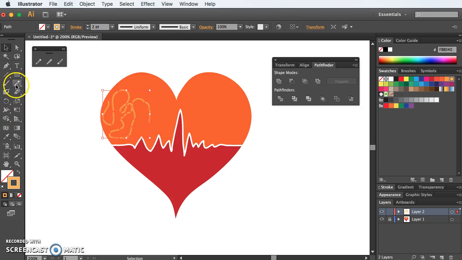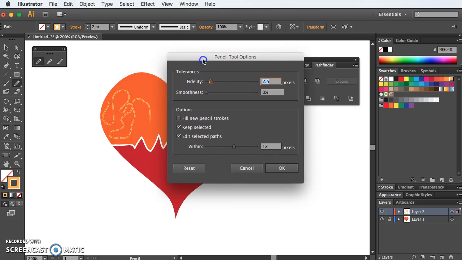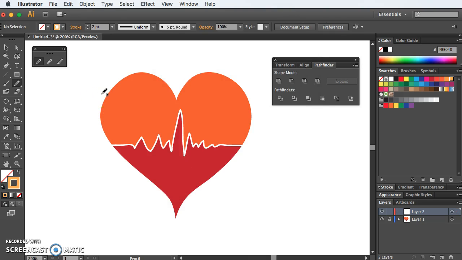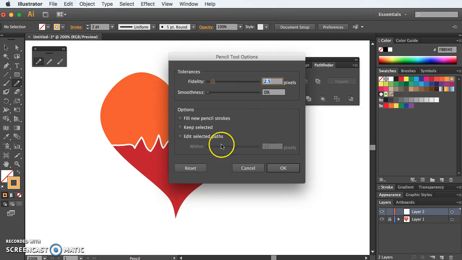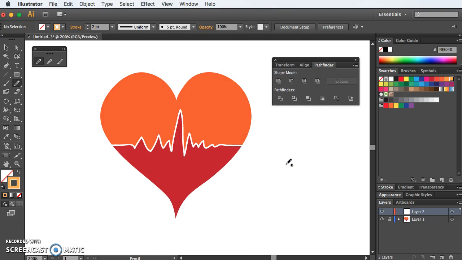If you double click on the pencil tool and deselect the keep selected option, and deselect the edit selected paths option, it's a lot easier if you want to write something. For example, let's put them back. I think I'm going to have to continue this on another video clip, so I've just re-enabled them and I'll be right back with you in just a sec.